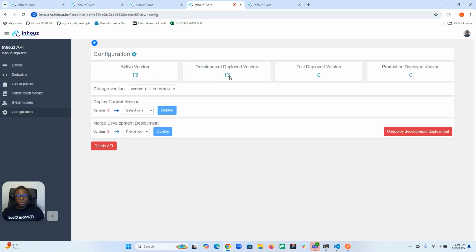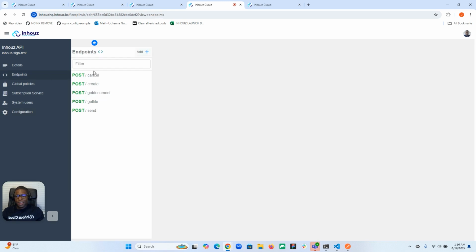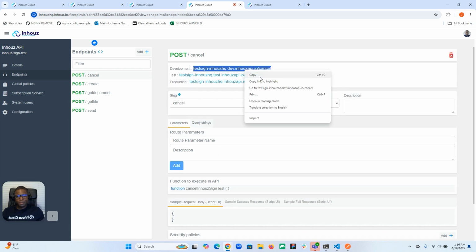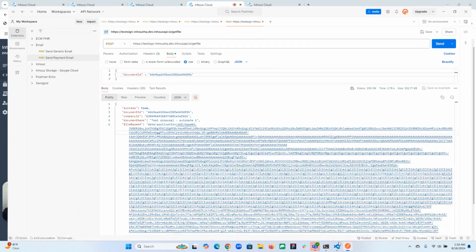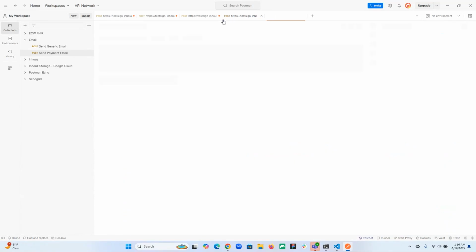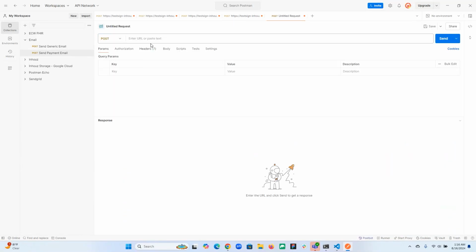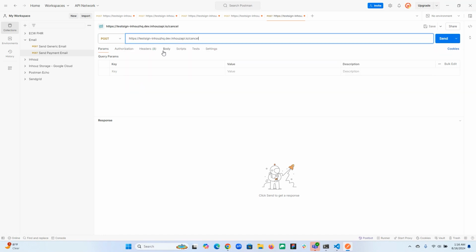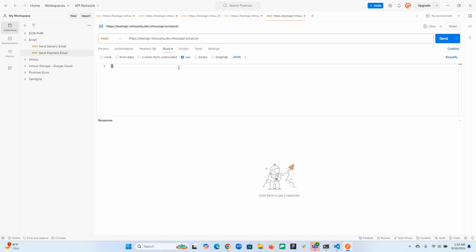We've been doing all our testing in dev. As you can see, we have nothing in test and production. I'm going to go back in here and grab that URL, and jump into Postman. Open up a new tab. It's going to be a post request, HTTPS. Then I'm going to paste that in there so I have my URL. Switch to the body tab. It's going to be JSON data.